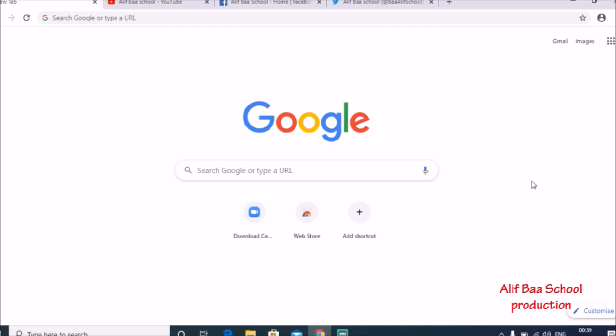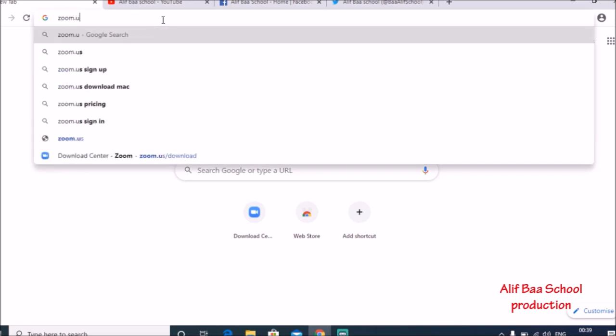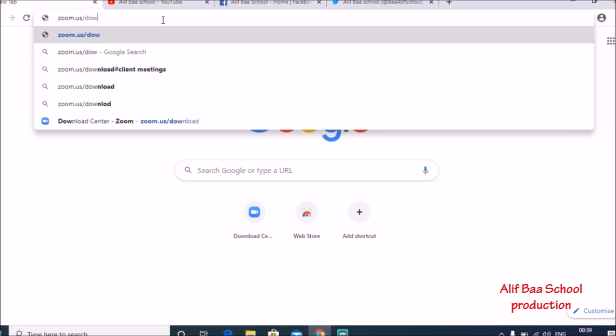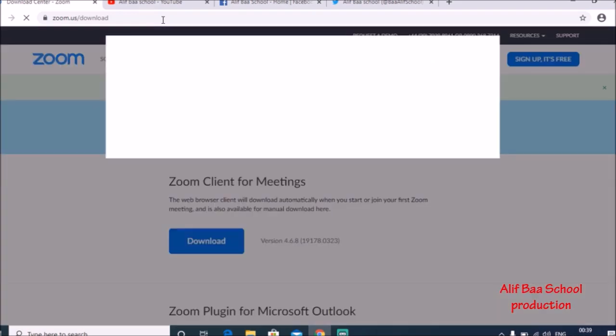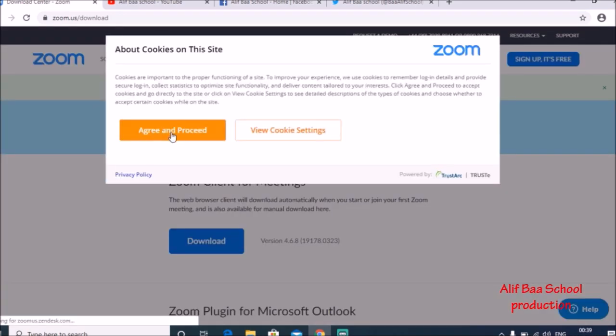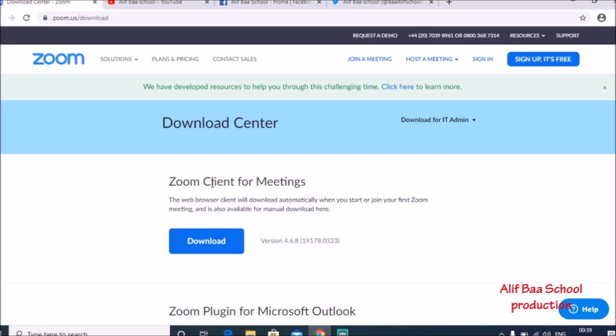Setting up for a teacher is slightly more complicated than accessing it for children. So this is the first thing you need to do. On the URL bar, you need to type zoom.us/download. Enter. It will ask you if you want to agree and proceed. Without agreeing, you cannot download. They're asking about the Zoom client for meetings. We're not going to download that.